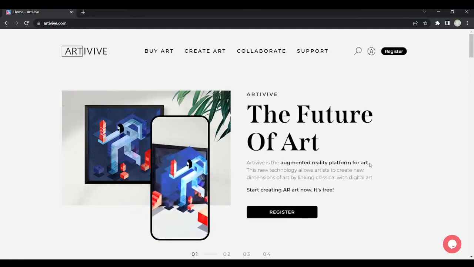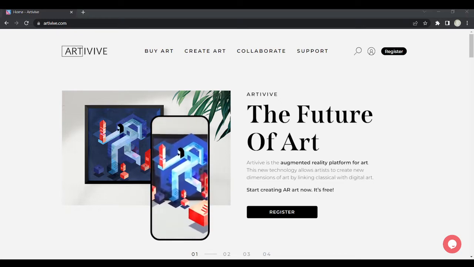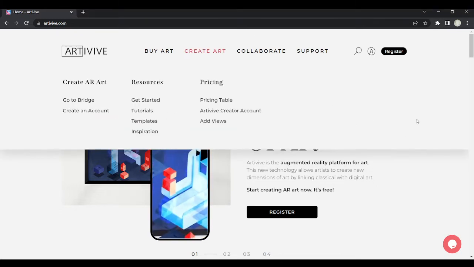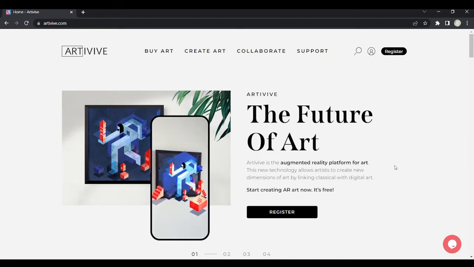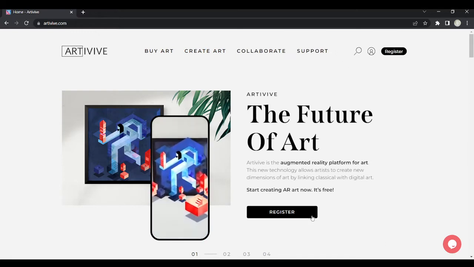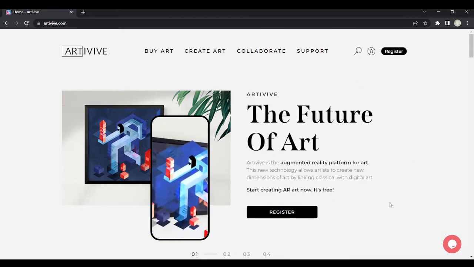Hello and welcome to the second iteration of this Artivive demo, in which we're going to learn how to create your own Artivive account, how to register, how to eventually create an artwork that comes to life using your native Android application and a piece of art.